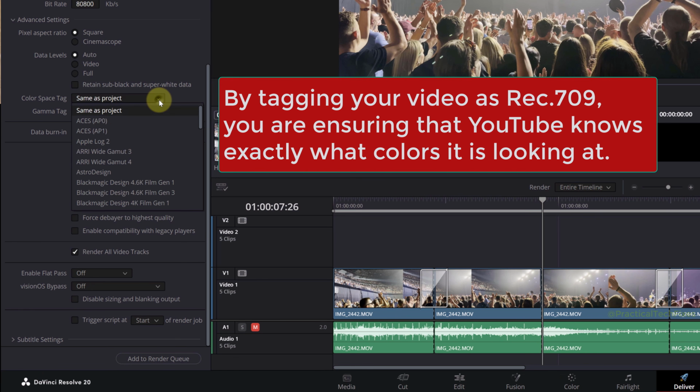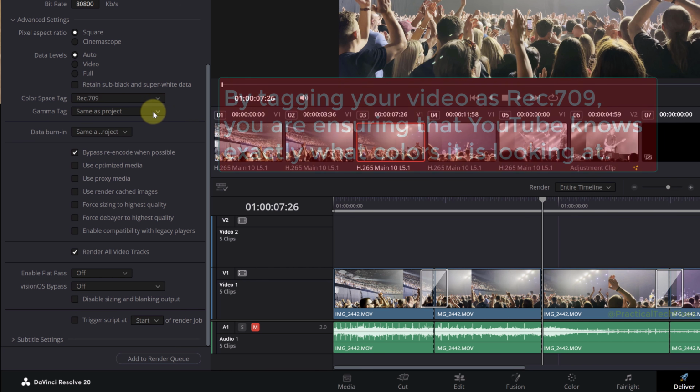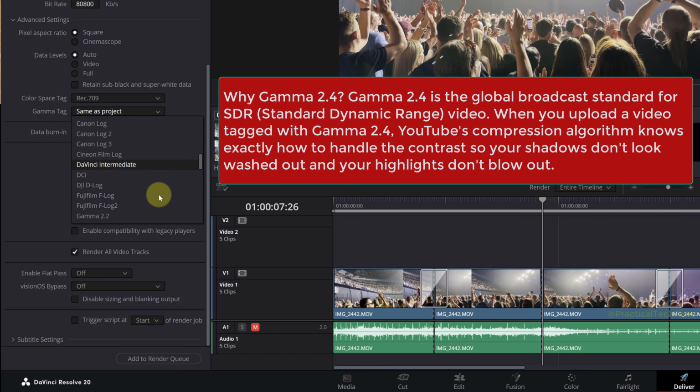Change the color space tag to 709, which is the standard format for YouTube, and also change the gamma tag to gamma 2.4, which is the best standard for YouTube videos.